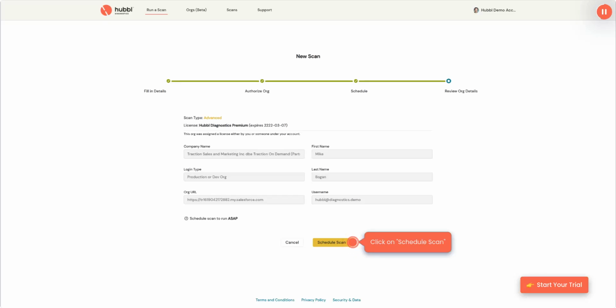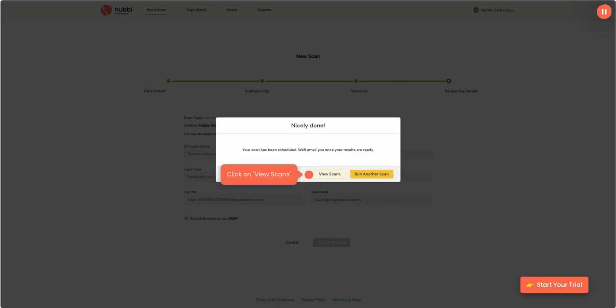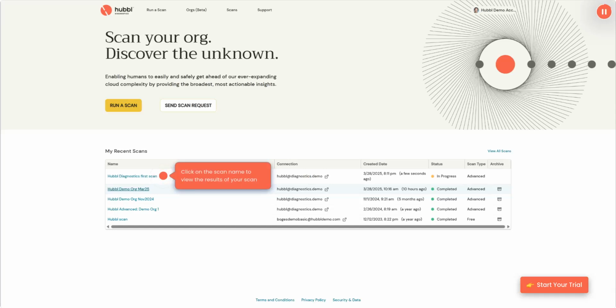With this couple of minutes of effort, you'll save over 80 hours of org analysis, document your org with interactive visualizations, and get a personalized action plan to optimize your org. Now that your scan is scheduled, you can view any other scans you've completed, review the sample advanced scan provided, or schedule a scan for another org. From the home page, you can click on any scan name to view the results of your scan and any trends collecting on orgs you've scanned multiple times.